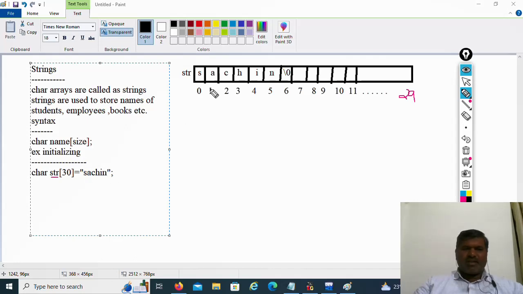So what happens here? S will be stored in the first location. The second character A will be stored in the second location. C will be stored in the third location. H in the fourth location. I in the fifth location. N in the sixth location. And then it stores \0. Now what is this \0? This \0 is called the null character.